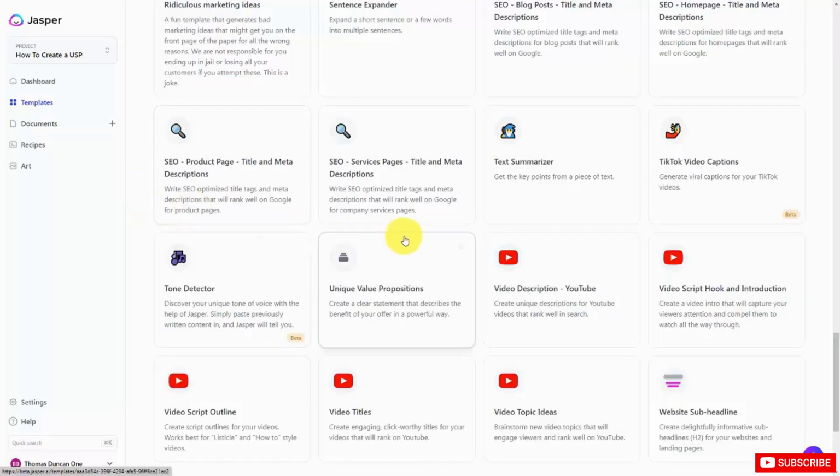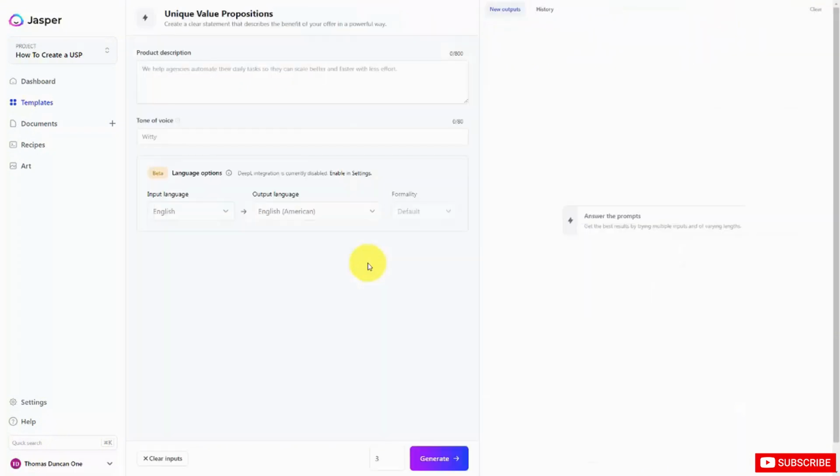Welcome back. Now, Jasper is designed to do some functions that may be more difficult to do manually. For example, there are marketing elements such as unique value or unique selling propositions. We can click on Unique Value Proposition to determine if Jasper can write a unique value proposition or set of unique value propositions for us. Now, as is the case with every template, we need a product description and we need a tone of voice.